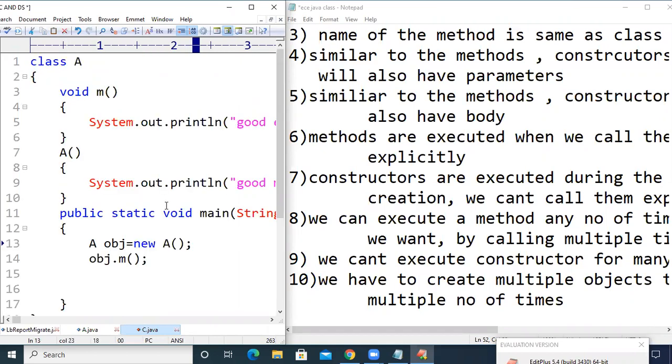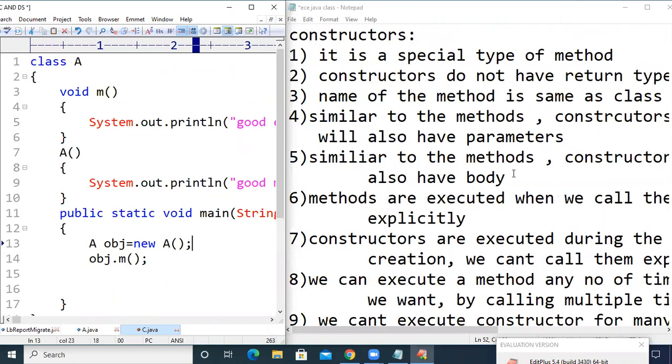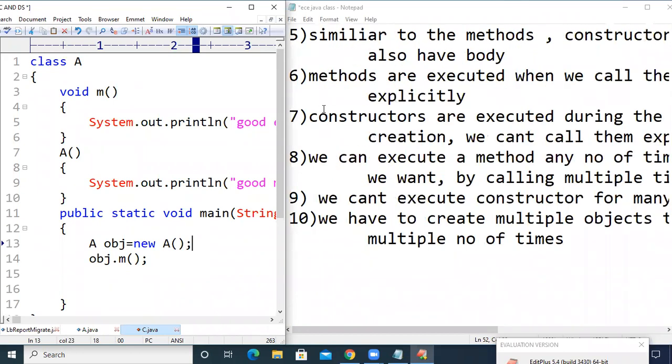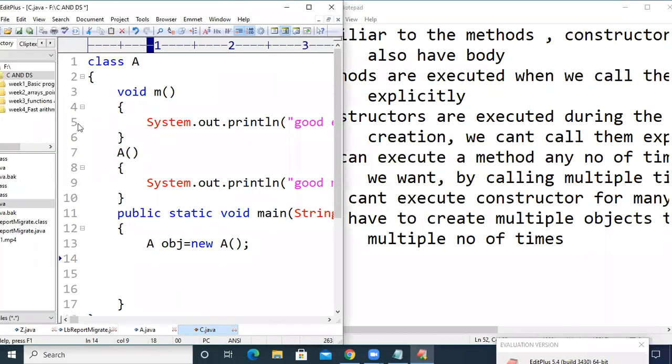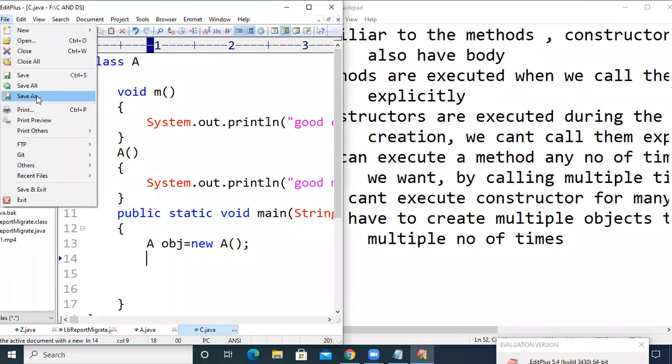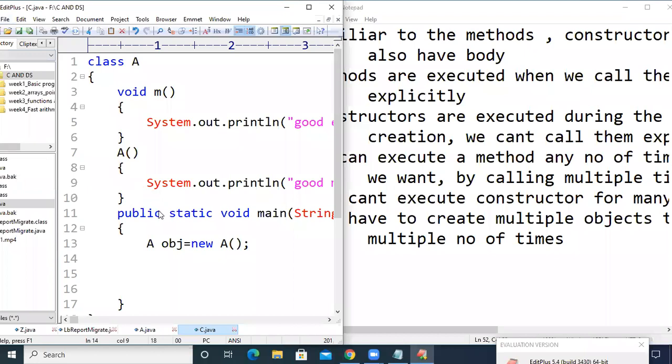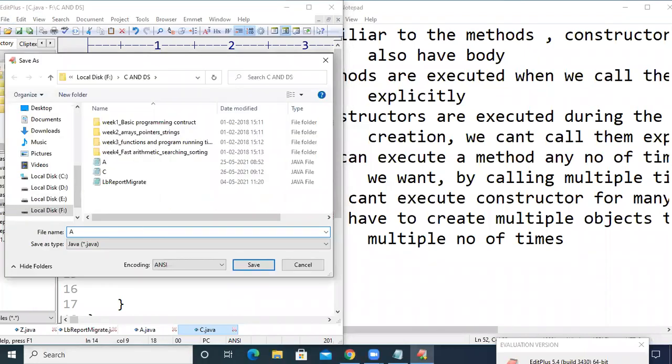So this is what we have seen. We have studied that. Come to the 6th point. We have seen that methods are executed when we call them explicitly. So let us remove this one, and save the code as a.java.